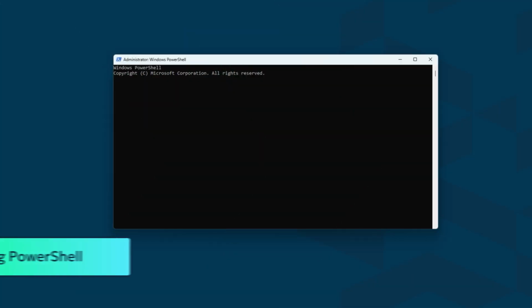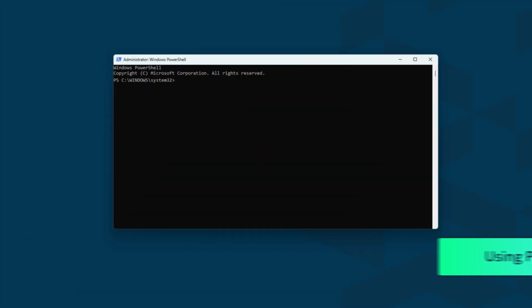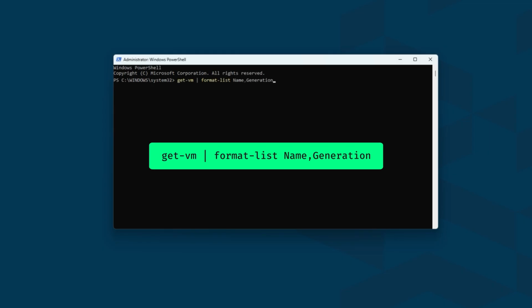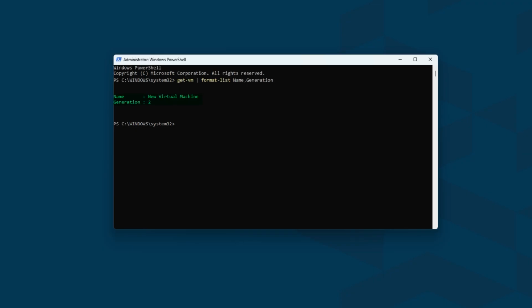You can also use PowerShell to determine your VM generation. To do so, you'll need administrator privileges. Open PowerShell, then run the command. This will return all VM names and their respective generations.